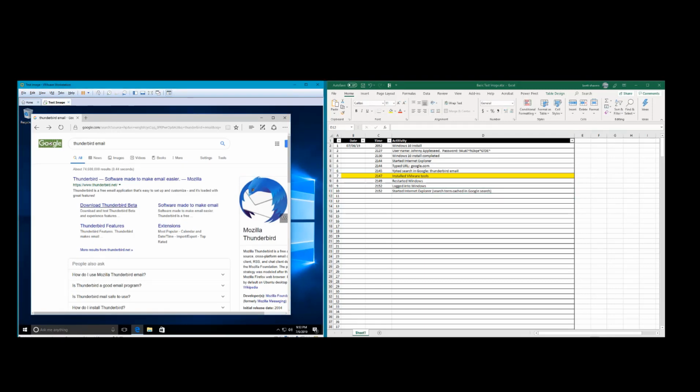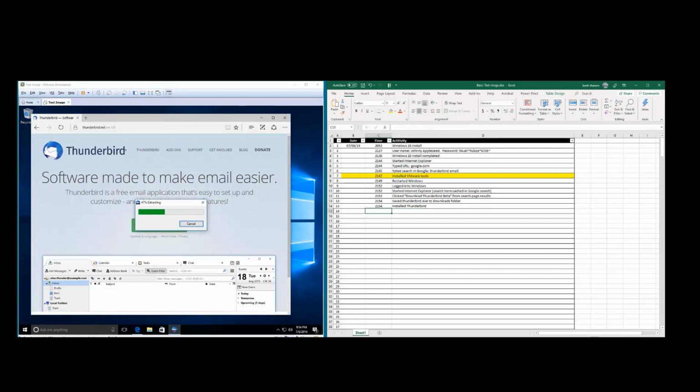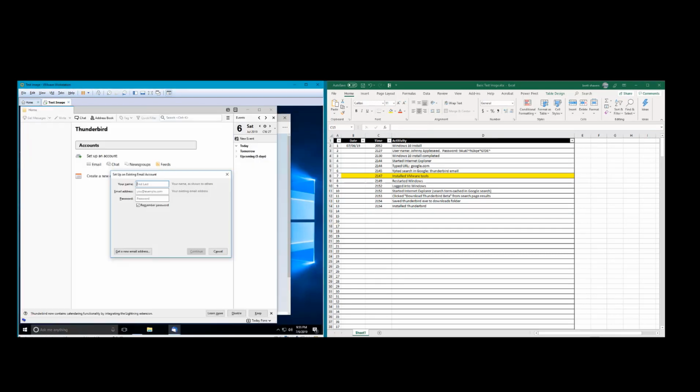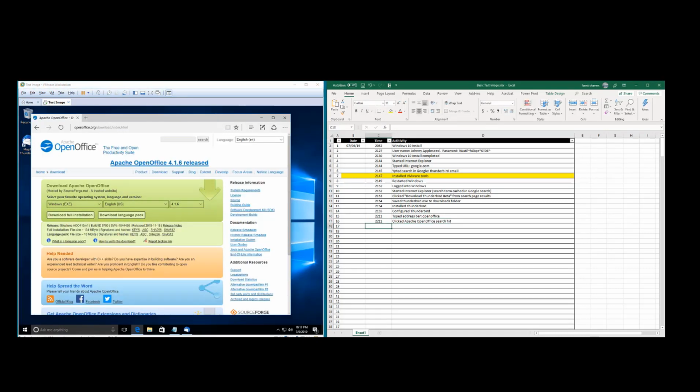Here you have Internet Explorer opening up, and I'm downloading an email client because I'm going to use Thunderbird to do some email tests. So I'll configure Thunderbird with an email address. After I install it, I'll do the same thing for, let's say, OpenOffice. Applications I want to use that I need to test, those are the ones specifically I'm going to put into the virtual machine. And again, the whole time I'm typing the activity.